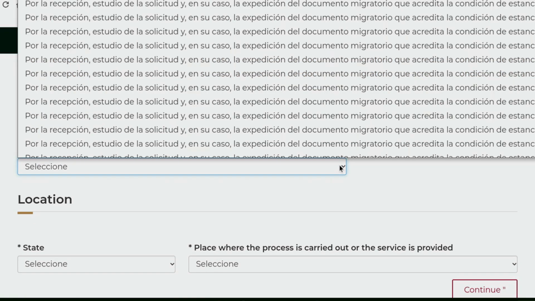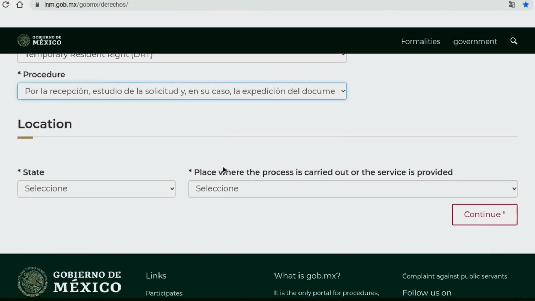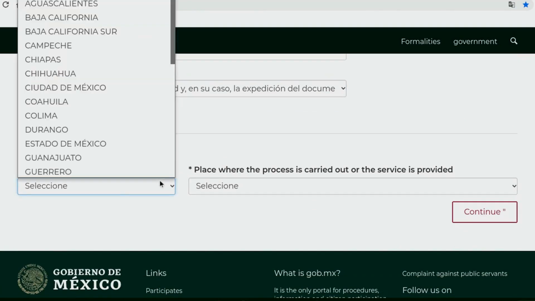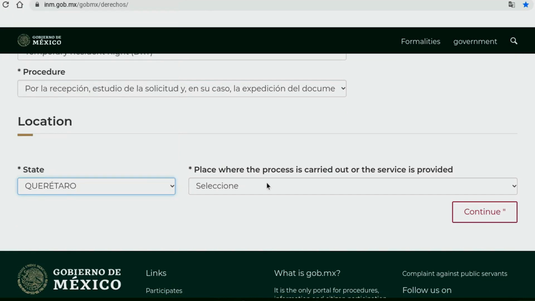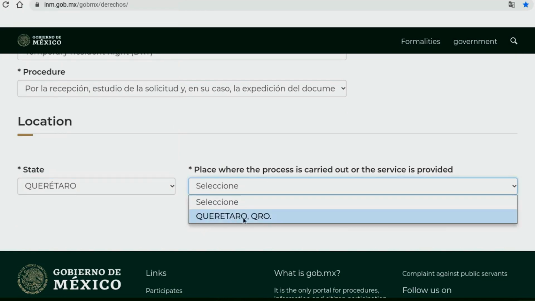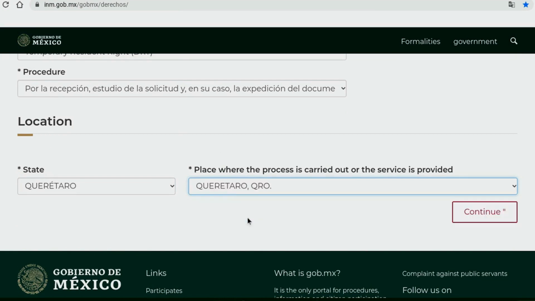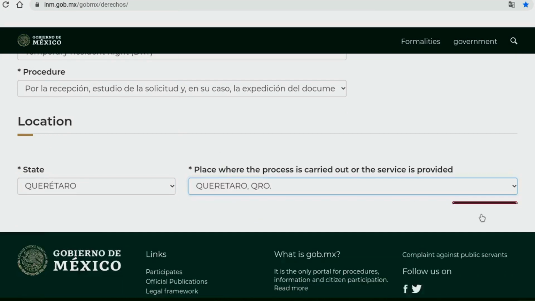Procedure, this can look overwhelming, guys. Don't mind all of this here. Just go ahead and click on the very first one here, which is going to be for temporary residency request for 1 year. And I know you can't see that here very clearly, but I'll show you once we generate the form. State, I'm in Querétaro, so whatever state that you are in. And then here, selection, obviously mine automatically populates Querétaro QRO. And I'm going to hit continue.